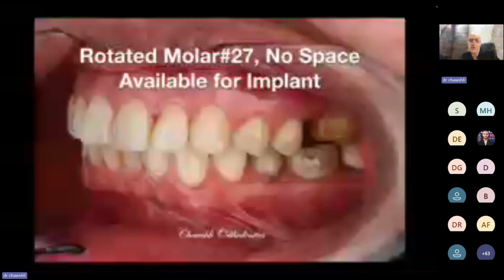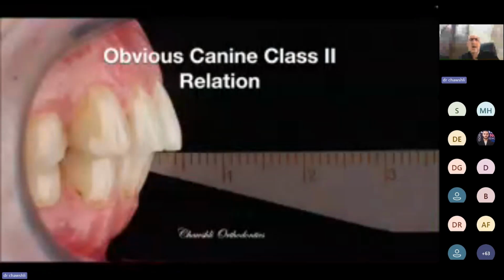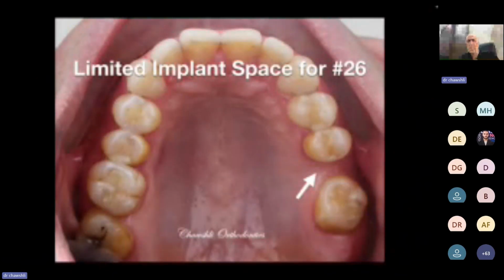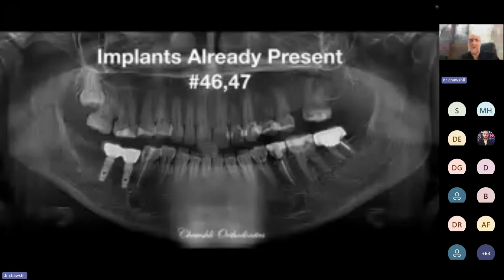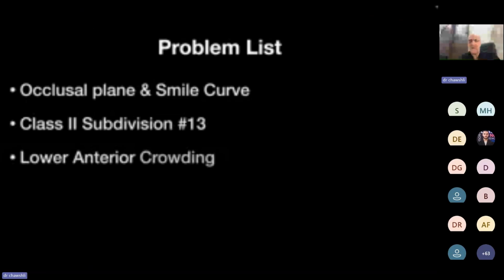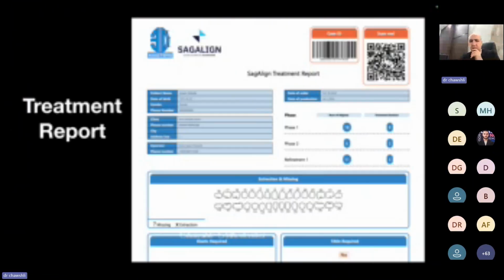Also, we used accessories here. I have shift midline, I have class 2, I have problem like this, rotation of the molar. This is a very difficult procedure, crowding in the anterior, TADs. So I have many problems. I have a long problem list. So we start the treatment plan.